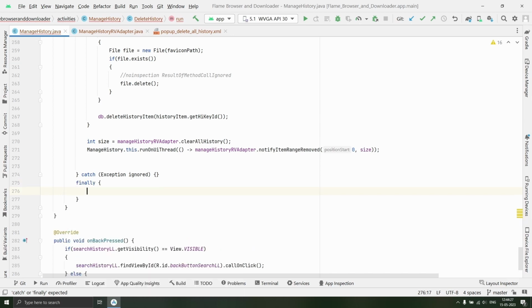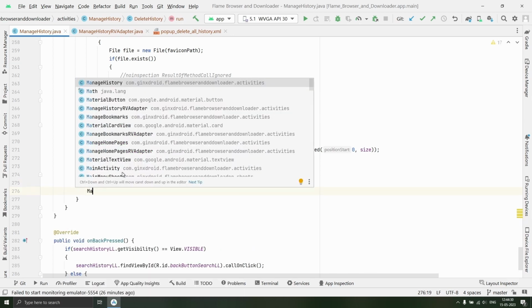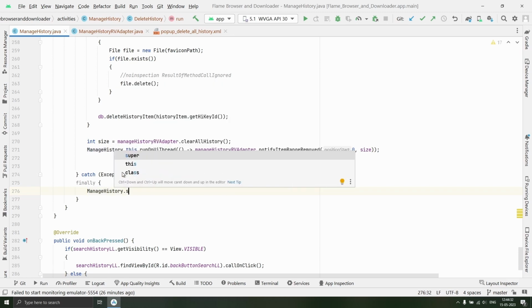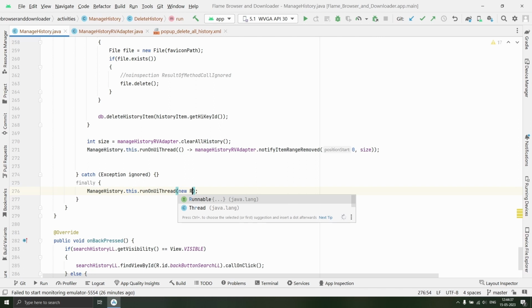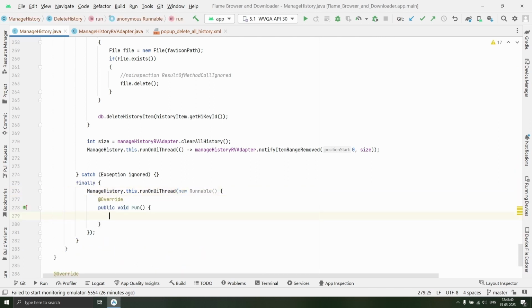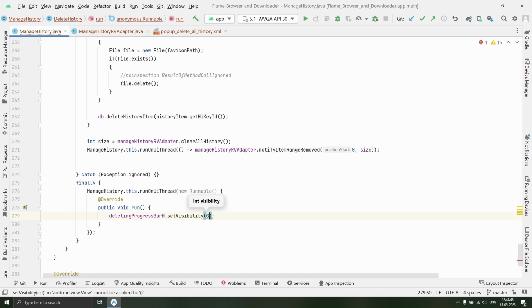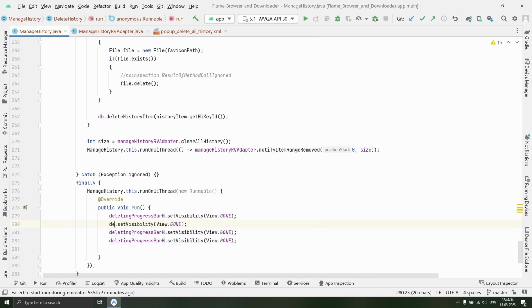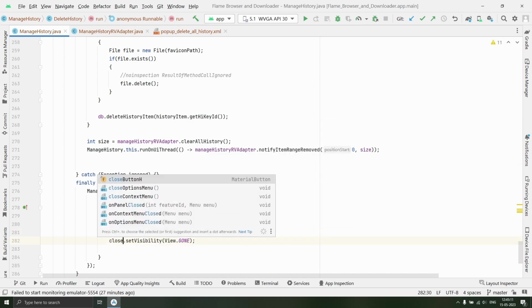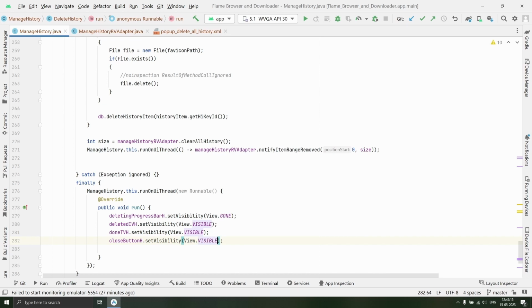Thereafter we will create a finally block, and we will set the visibility of our child views on the UI thread. So we will provide a new runnable to it. Then first of all we will make our progress bar gone using set visibility to gone. Then we will make our deleted IVH visible, then done TVH visible, close button H visible, and we will animate our deleted IVH.